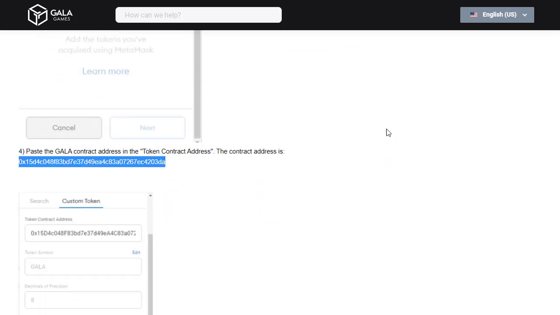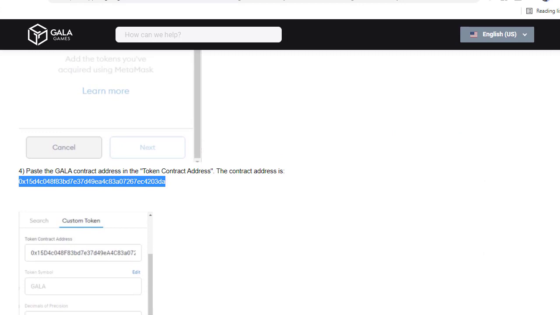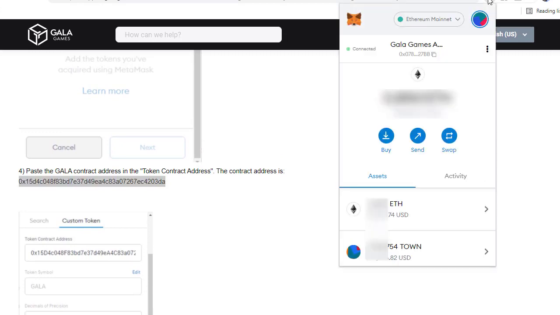So let's go to my MetaMask. I click on the Fox icon, and here is my MetaMask. Let's just bring it into display a bit more. So here's my MetaMask, and I've got Ethereum in here, and I've got Towncoin in here. And what I want to do is add in my Gala coins from my Gala Games account.